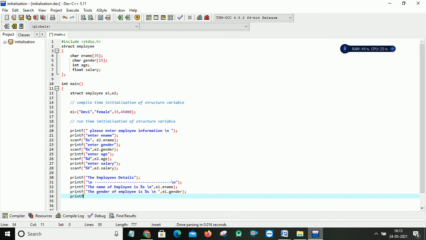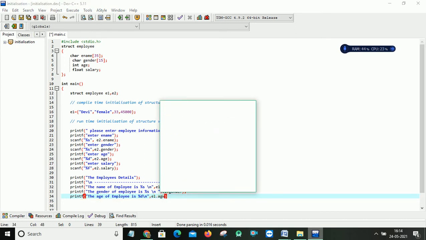And printf the age of employee is, so age I mentioned as an integer, so simply I can use %d, and here also I'm using backslash n, and e1.age.